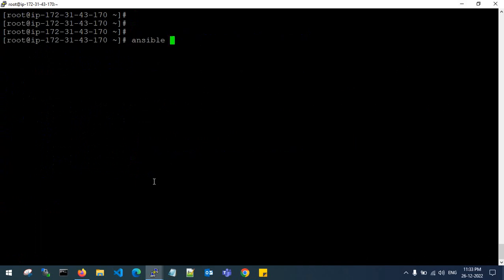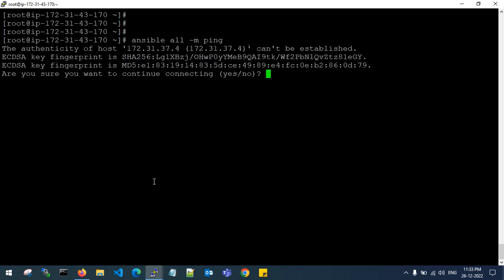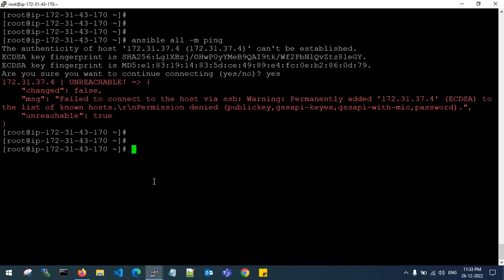So ansible all hyphen m, where m is for module. Let me ping all the slave IP addresses that I have saved in my /etc/ansible/hosts file. It is asking for yes. It says unreachable, failed to connect to the host via SSH, permanently added 37.4. So it is saying that we need to switch back to the Ansible user and run the commands.